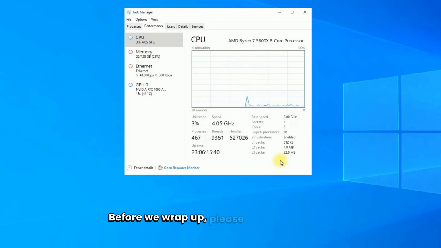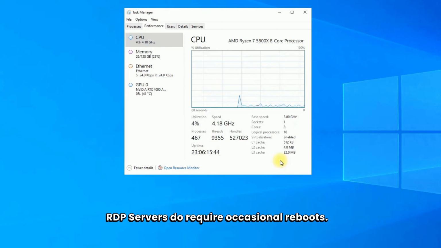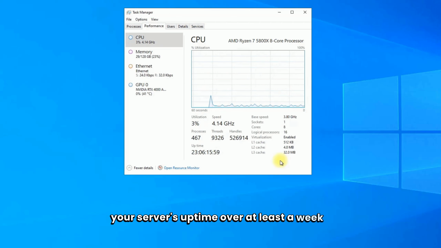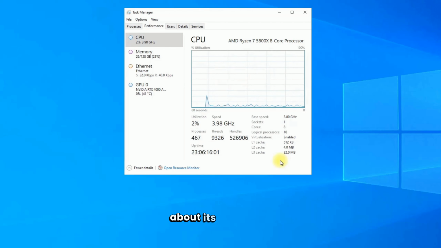Before we wrap up, please remember that RDP servers do require occasional reboots. These reboots can happen for various reasons, such as resource cleanup, fault recovery, or update installations. Because of this, it's normal to see the uptime reset occasionally. So, make sure to observe your server's uptime over at least a week before jumping to any conclusions about its stability. And that's all for this video.